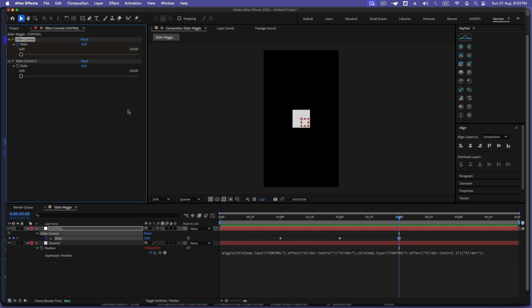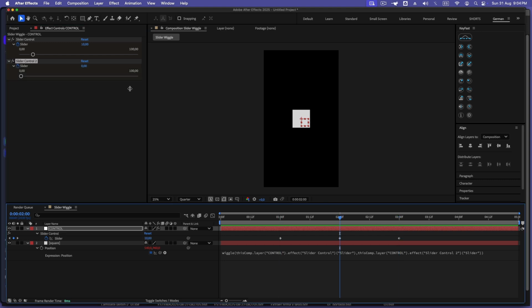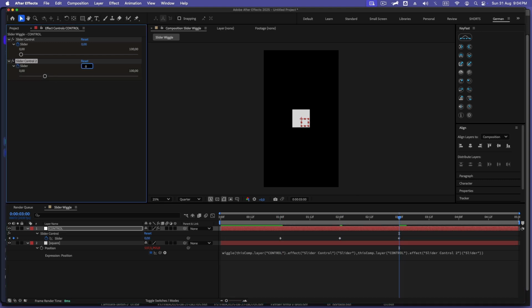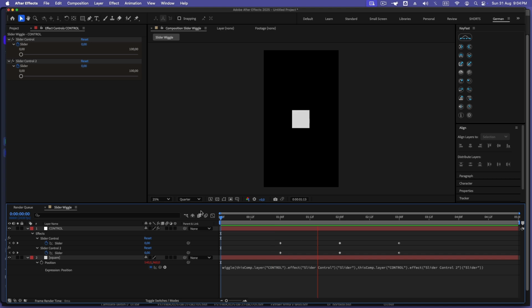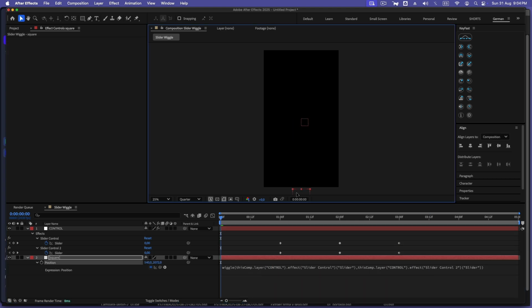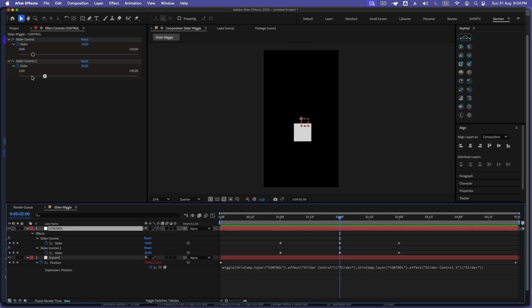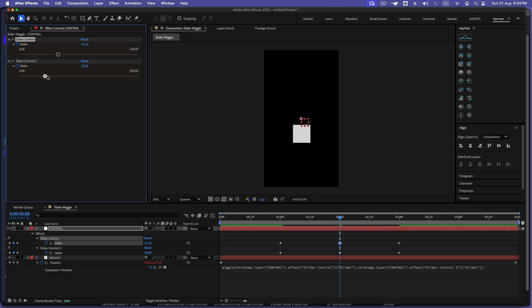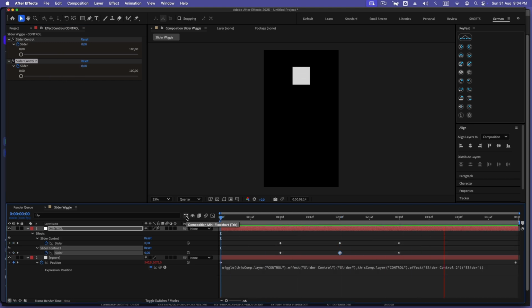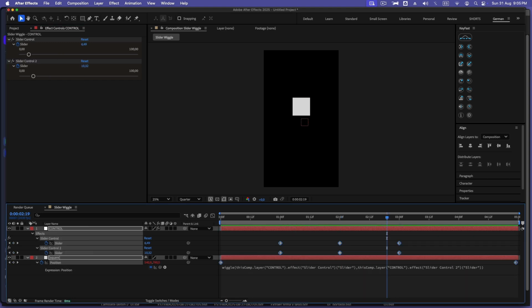You could even apply the slider effect directly to the object you're animating. But I prefer using a null object. It just makes animating so much more convenient, especially if you're working with many objects linked to that null. You can see that we can still animate the position of our object without any issues, while the wiggle is active.